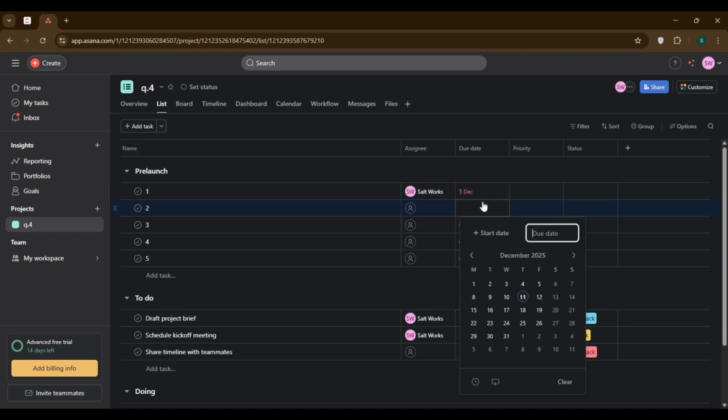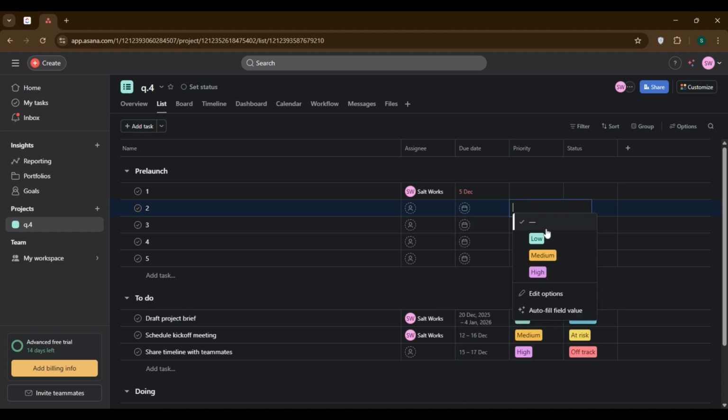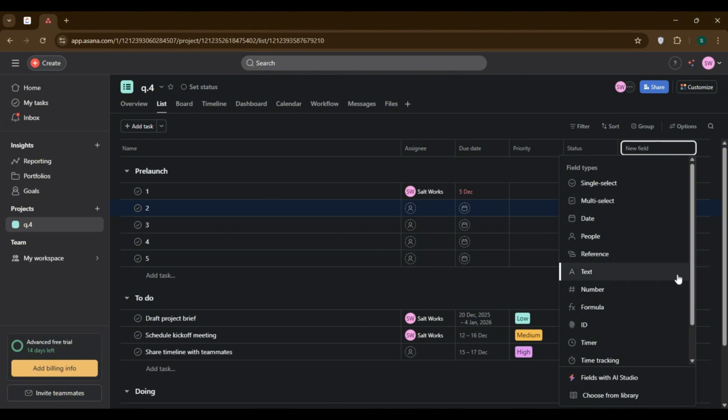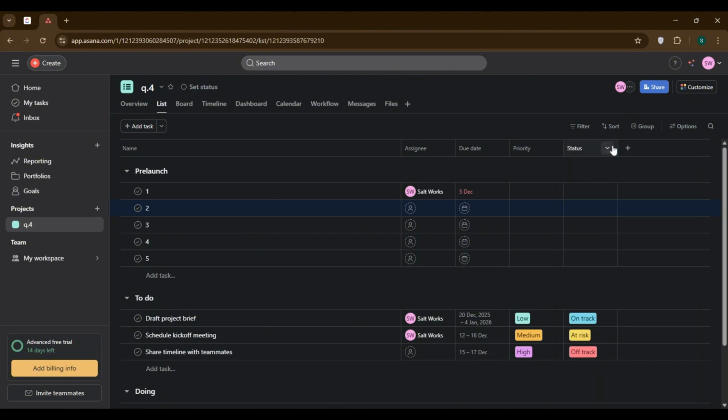Use custom fields to track key details. Add a video length number field, a published date field, and a status dropdown with options like on track and delayed. For your script and planning docs, add links to Google Docs or Asana's own docs in the task description.